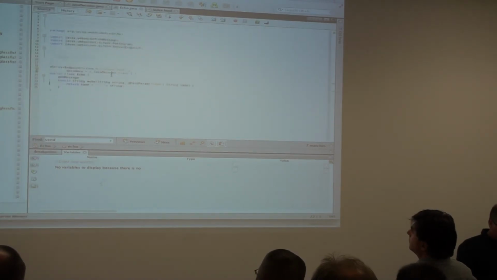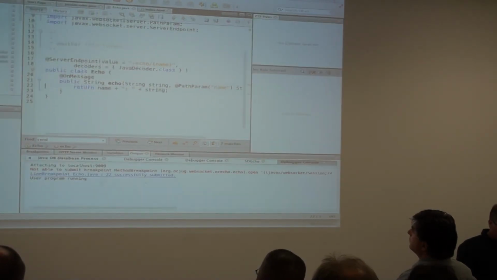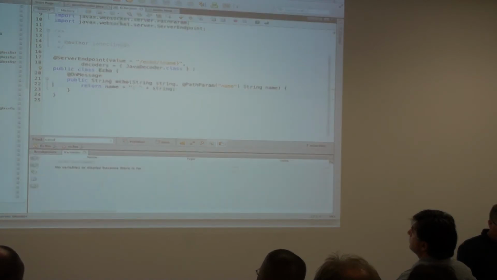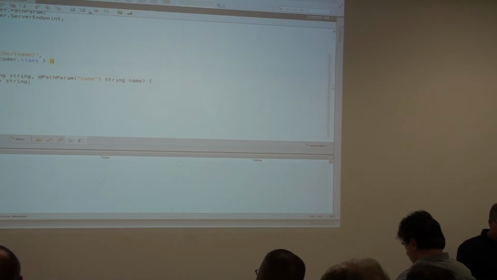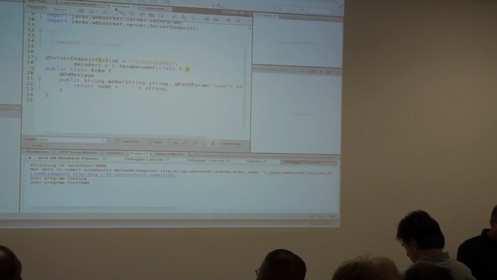Let's see, the bigger, sorry. It didn't go all the way. Oh, it's because I'm in debugger. Just go to the other. Okay, here we go.